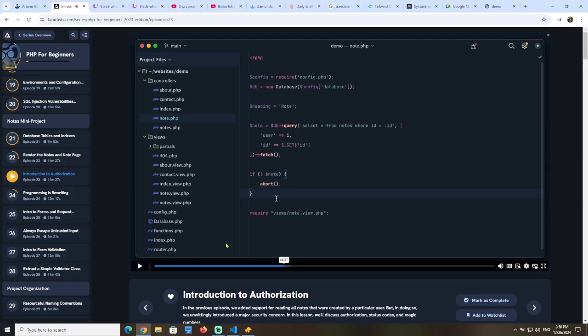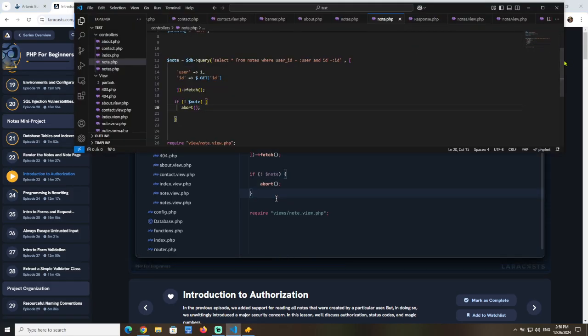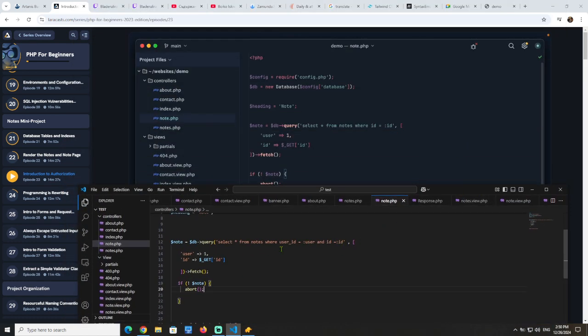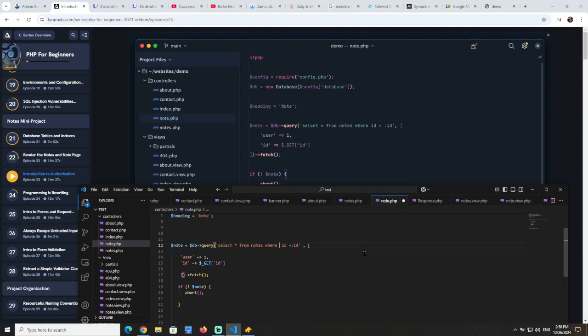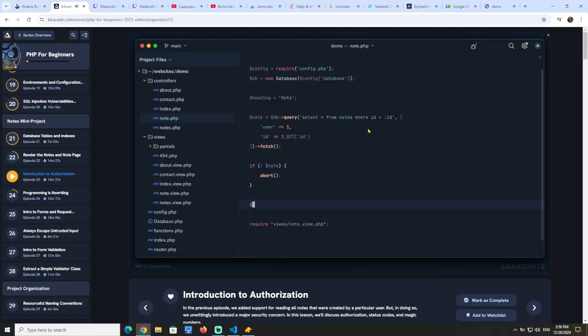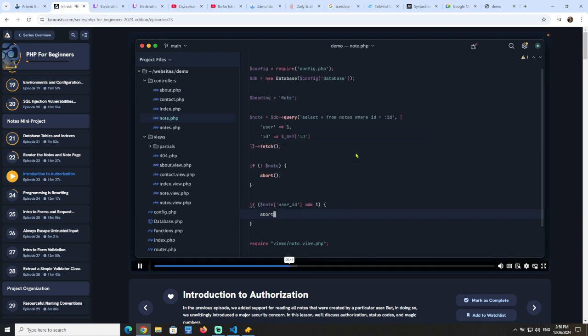We want to display a 404. But then let's add another one. We might say, well, if the note's user ID does not equal 1, then you're trying to access a note that was created by someone else. So we would abort in that case.